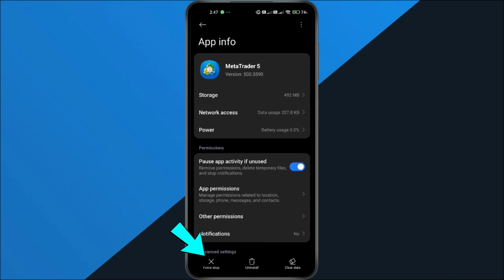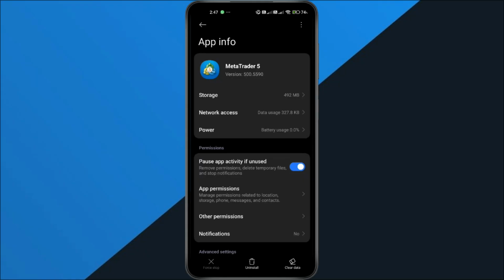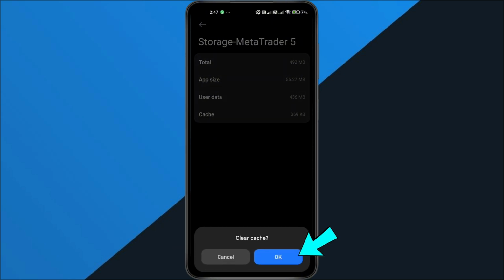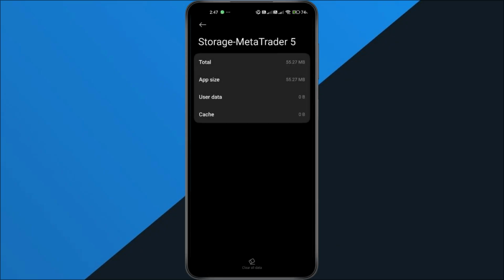Now, tap on Force Stop and then tap OK to confirm. This will completely close the app and stop it from running in the background. After that, tap on Storage, then tap Clear Data and select Clear Cache, then confirm. Next, tap Clear Data, then confirm. This will reset the app's temporary files and settings that might be causing the trading problem.